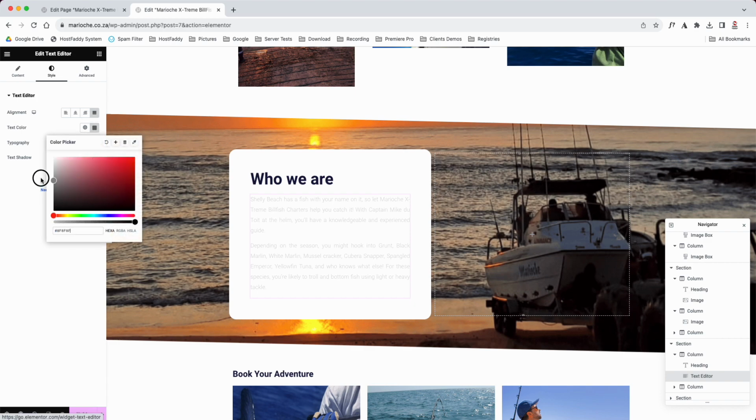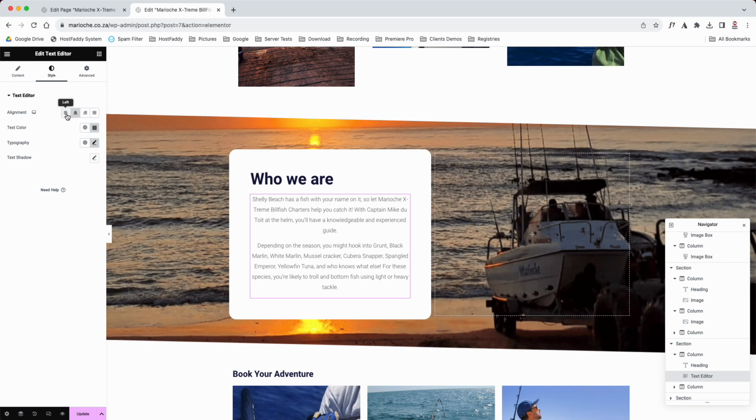We can change the color if we wanted to make it a bit lighter or darker. We can put it into the center, or we can keep it to the left.